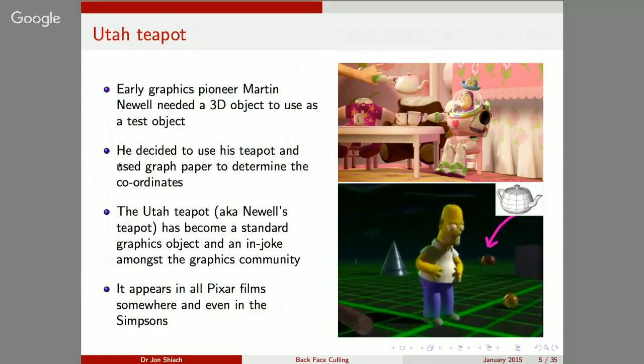And it's become a bit of an in-joke in the graphics community. It's appeared in Toy Story, and it's also appeared in The Simpsons and various other places. I think it's in Star Wars Episode 3. I don't know if you've ever seen that. You ever seen Star Wars Episode 3? At the beginning of it, you've got Obi-Wan Kenobi and Anakin Skywalker. They're in this battle, and there's debris flying everywhere. And apparently, one of the debris is the Utah Teapot. So it's used as a standard reference object, but it's quite useful.